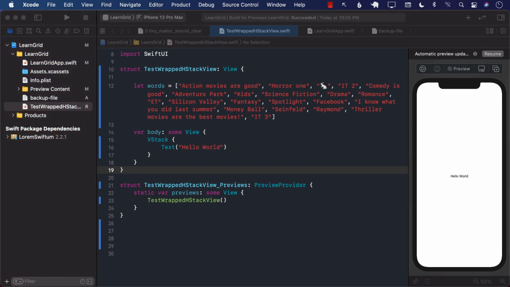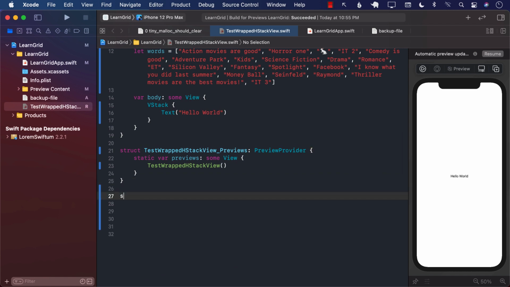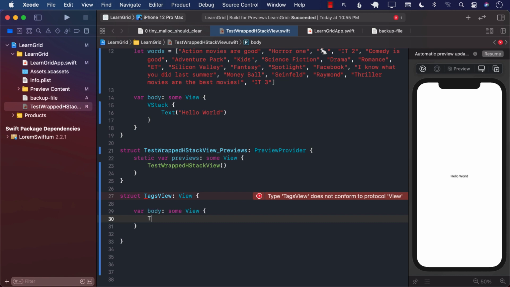Now, the next thing would be to create our custom control. So let's go ahead and get started with that. I'm going to create a structure and I will call it TagsView. This will be our SwiftUI view, so it will conform to the View protocol. In order to conform to the View protocol, we need to implement body. And for now, I'm just going to say TagsView, and that's it.